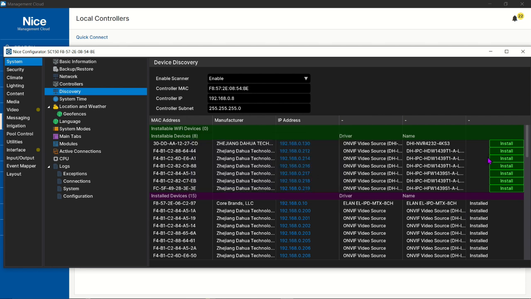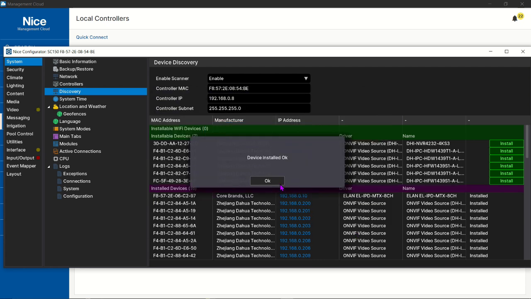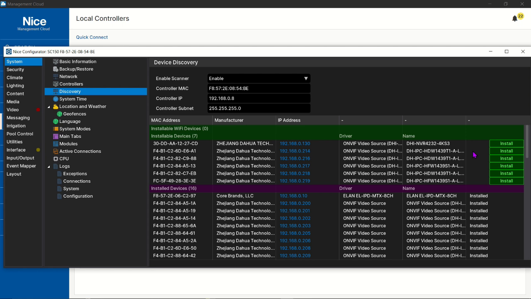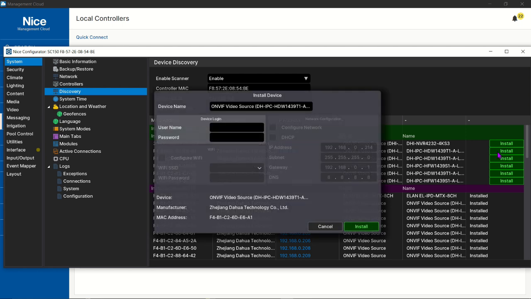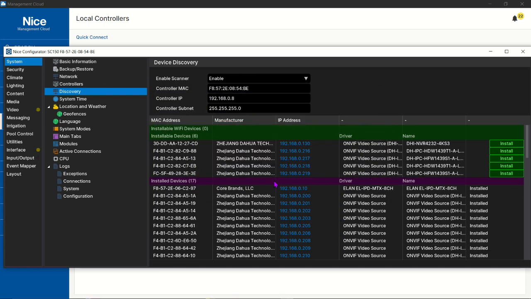So you go to discovery and discover your cameras, you input the username and you input the password of the camera, and then you install. Now there are several ways of adding the cameras. Either you go to your discovery or you add it manually from the video tab. We'll go down there right now.